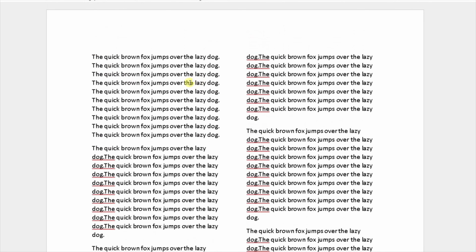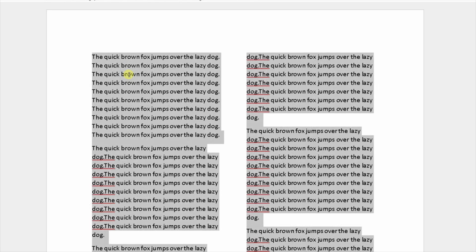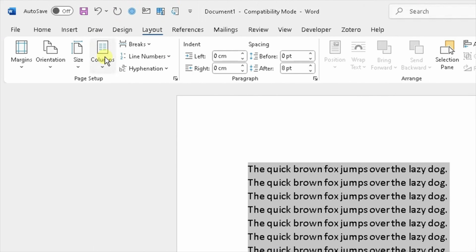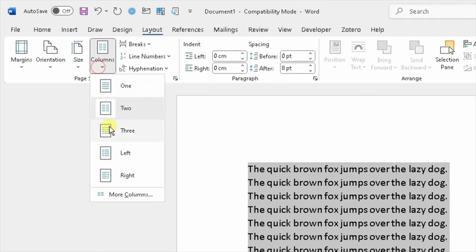If you wanted to change that from 2 columns to 3 columns, I would select all the text there. I'm going to use the keyboard shortcut Control-A to select all the text from top to bottom. Go back to Columns under the Layout option and change it to 3.